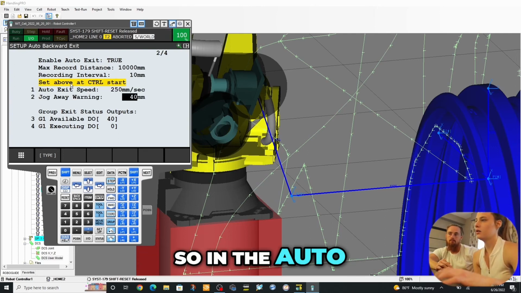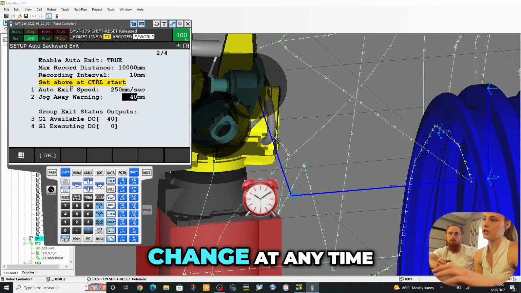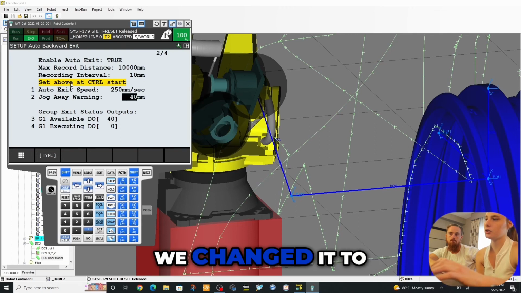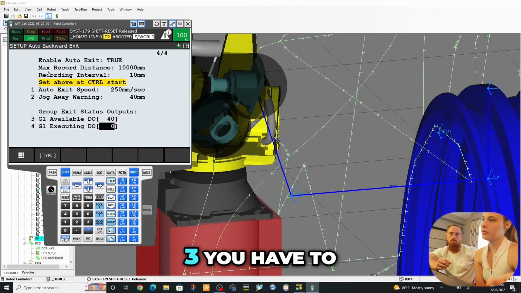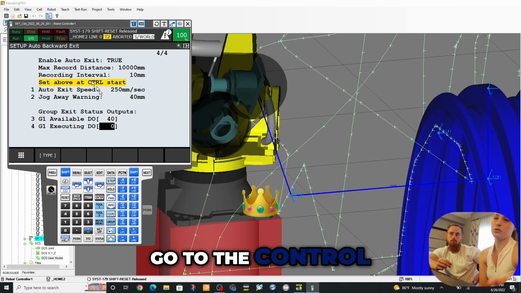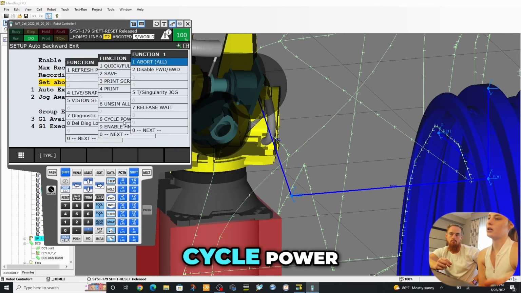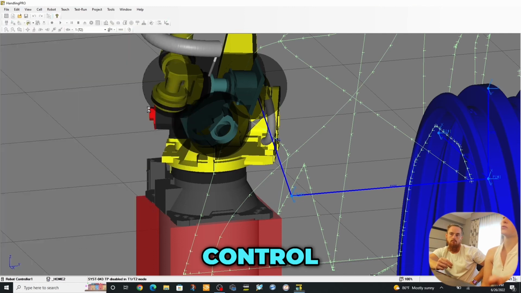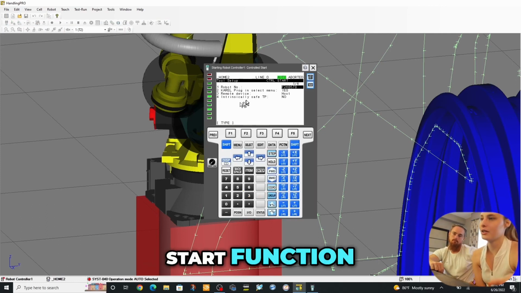So in the auto backward exit setup, these variables you can change at any time. This will originally say 0. We changed it to 40 for the program that we're using. So for the top three, you have to go to the control start, cycle power, options, control. Okay, so here we are in the control start function.